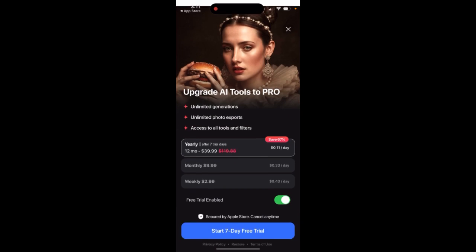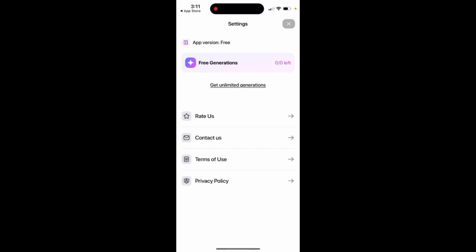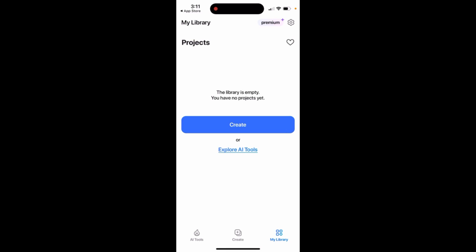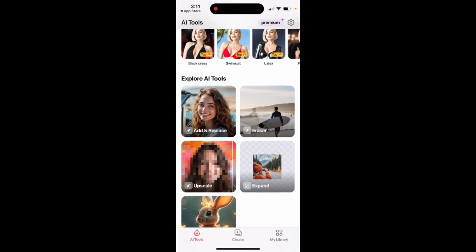for generations. Yeah, if you want, you can just get unlimited generations to upgrade. There is no promo codes, there are no referral codes at the moment, so this is just what you have, and yeah, there you have it.